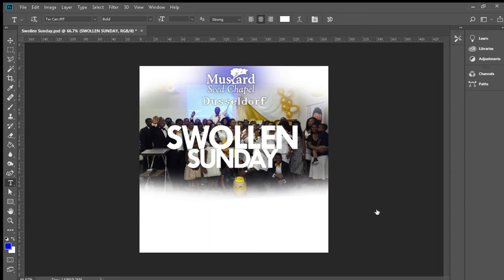There's this button here, FX, which means effects. I just click on it, and I go to, where is it? Drop shadow. That's it.